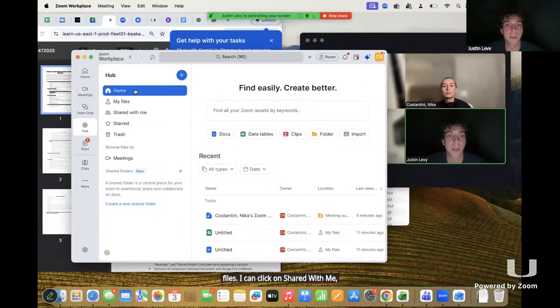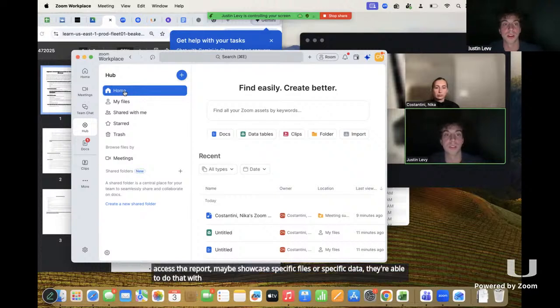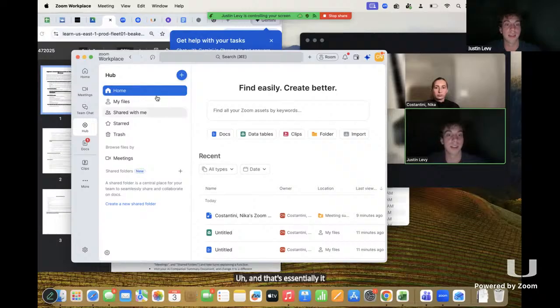This is really useful if somebody's presenting a report, and management wants to access the report, maybe showcase specific files or specific data. They're able to do that with the remote control feature. And that's essentially it. Thank you.